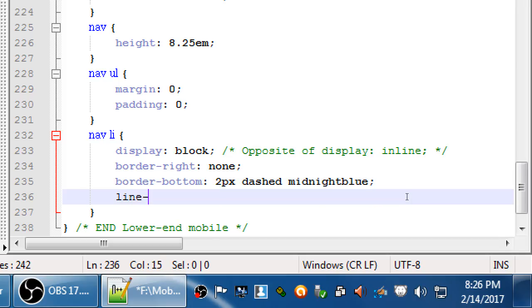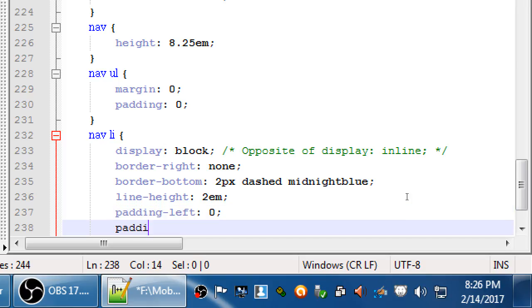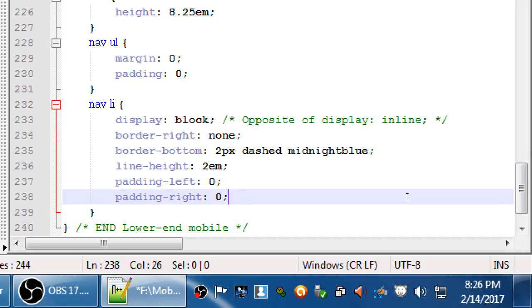Line height. I want to separate those nav links by 2em. Padding left to 0. Padding right to 0. I had padding left and right and all of that set up previously. Now I want to only deal with the left and the right.